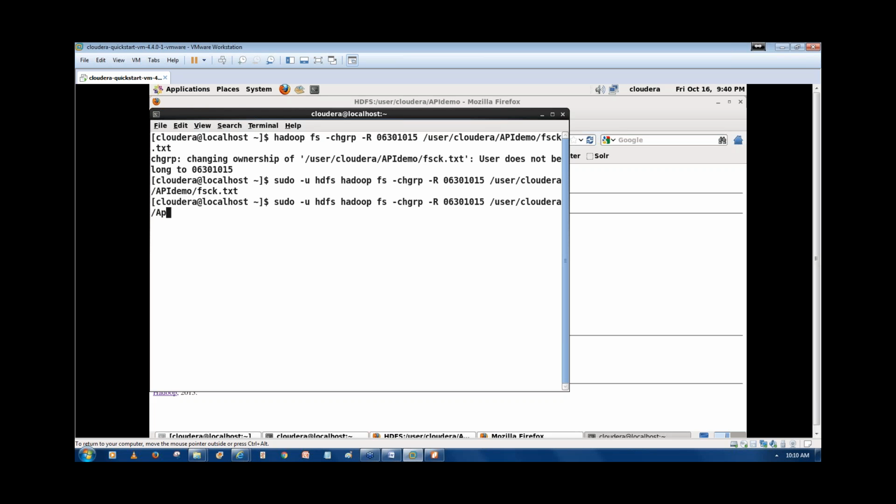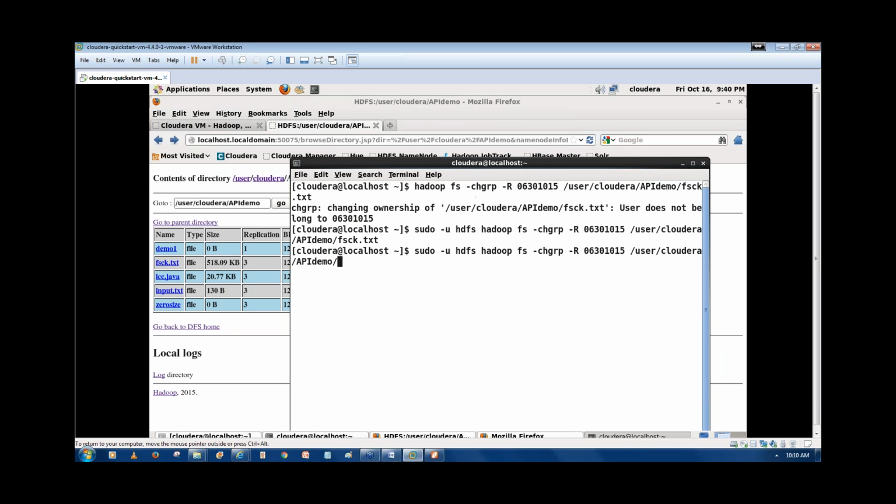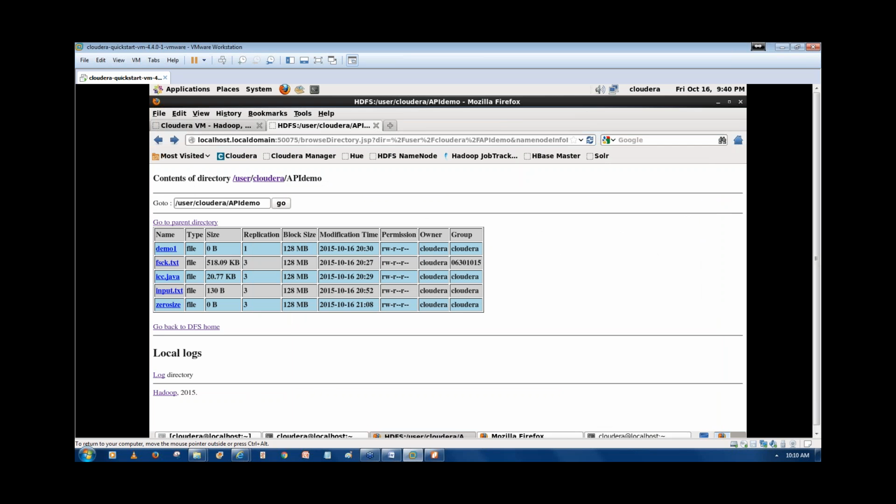Okay, the API demo directory and the file name. So what is the file we have? icc.java. Right, now the group is going to be changed. Ajay, to identify the change, just see here the second one, Abhishek. Right, now we have changed the group name of the file icc.java.